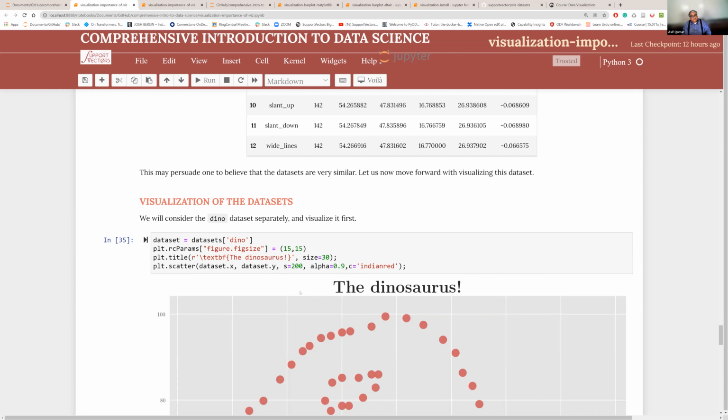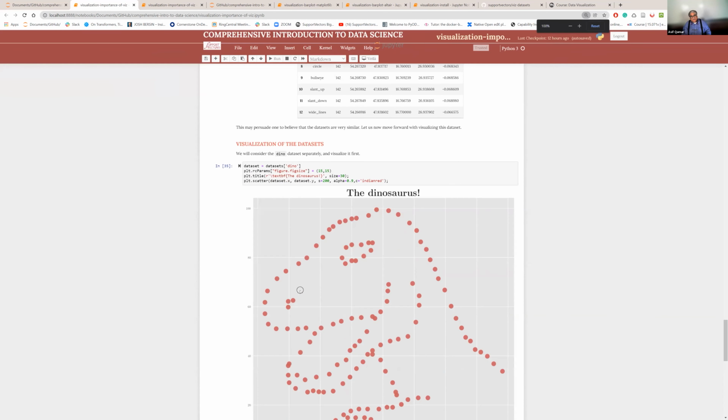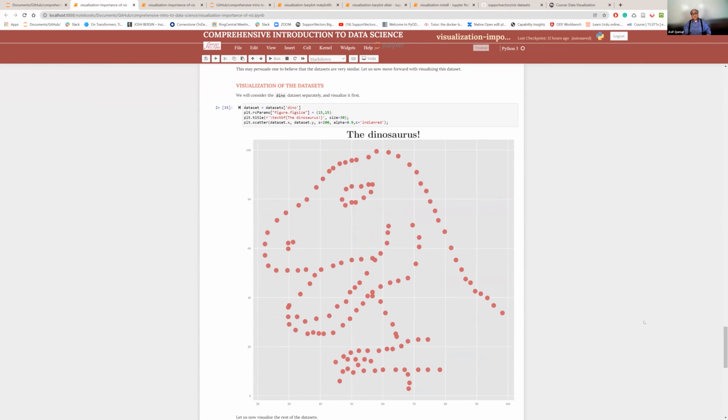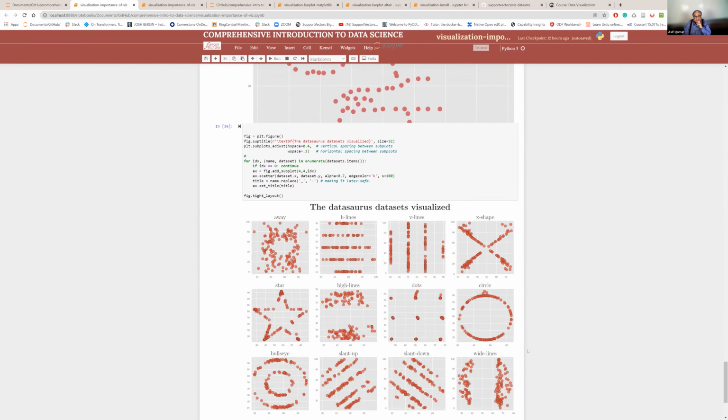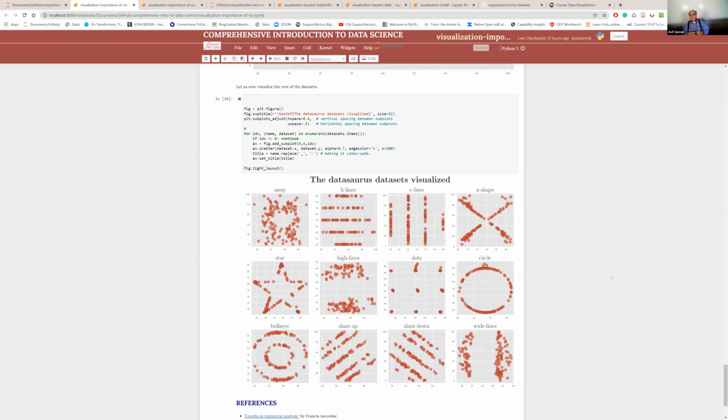I've visualized here the very first data set. What does it look like? The first data set looks like a dino, right? A little T-Rex with small hands. However, when you move forward and you visualize the rest of the data sets, do you notice that they don't look like the dino at all? They look entirely different, right?